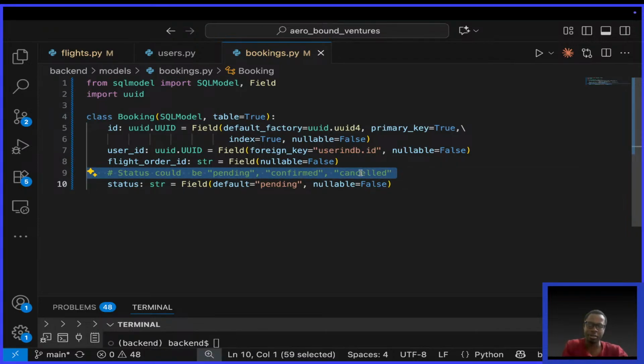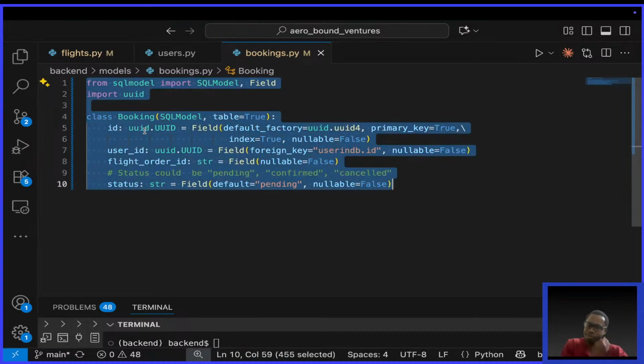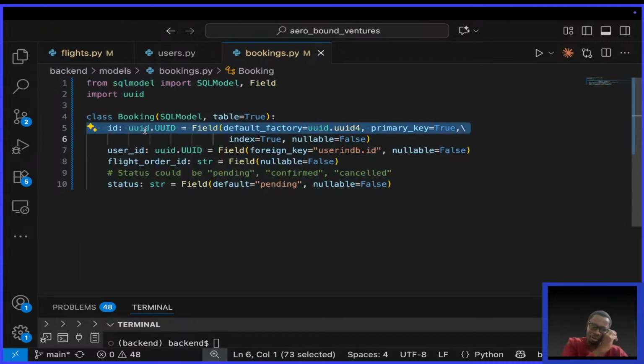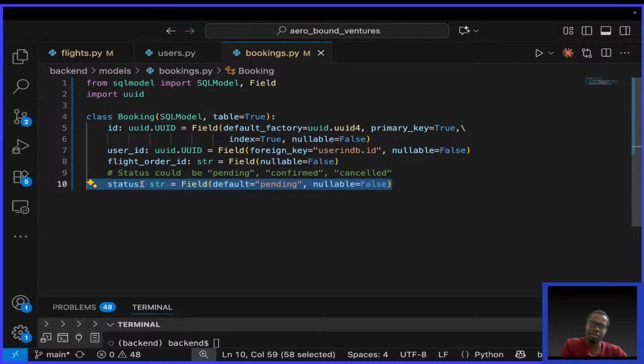So we have an ID, which will be automatically created for us. After the ID, we have the person who is creating the booking. Then we have the order ID of the flight. And then we have the status.